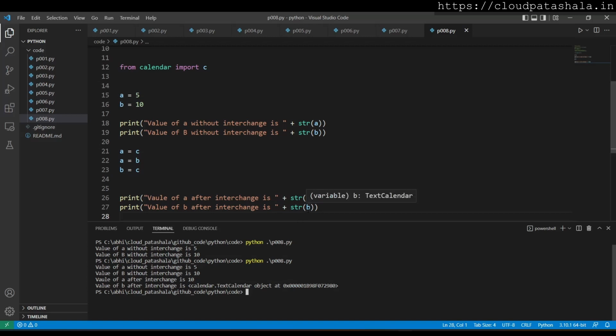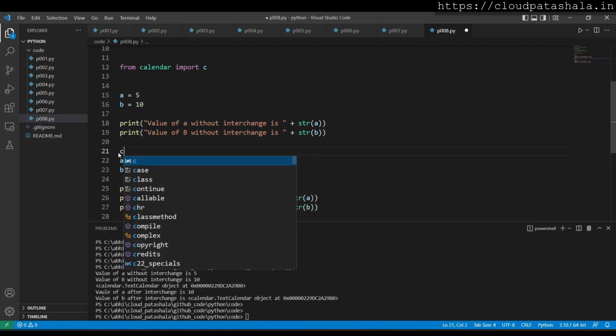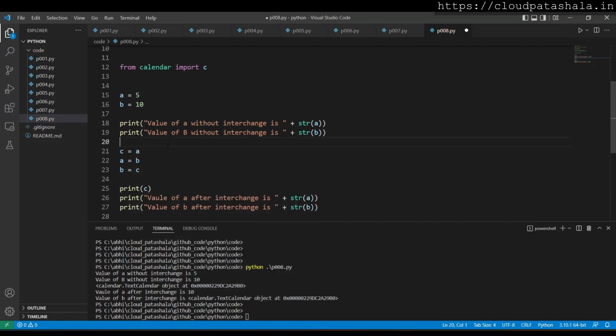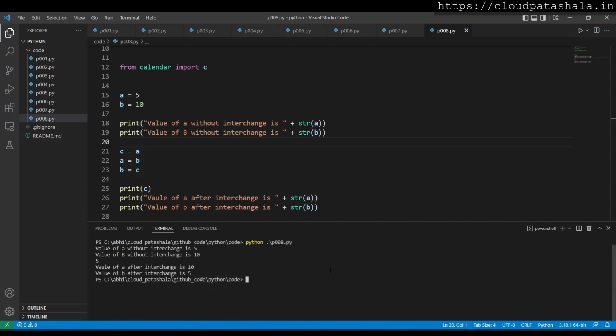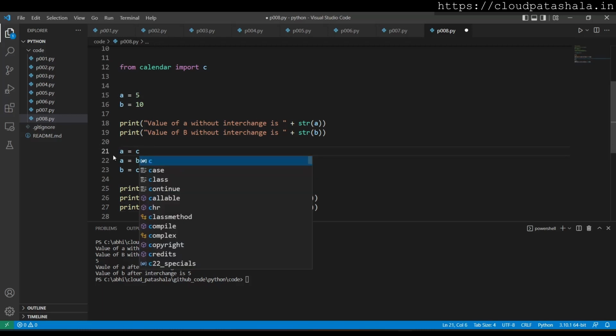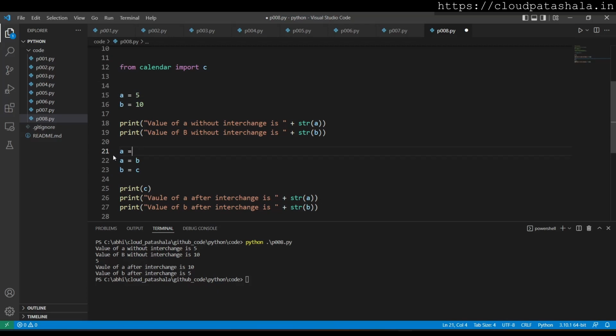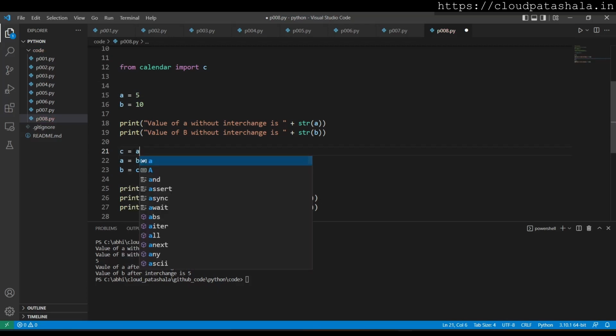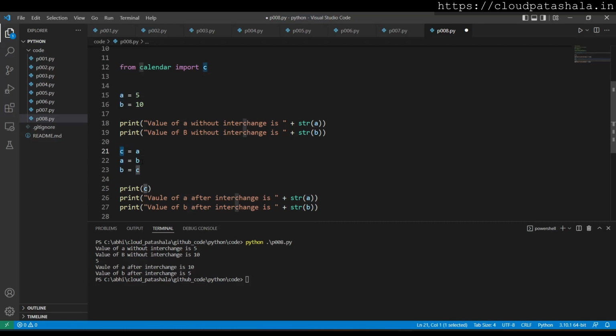So we did a mistake there. What was happening is the earlier error that we were getting, that was because we defined A is equal to C, but then C is not defined anywhere, right? So it should be C is equal to A. We store the value of A in C, then the value of A becomes B, and then the value of B becomes C, and this is how we print it.